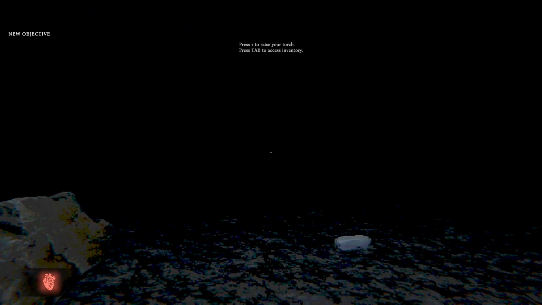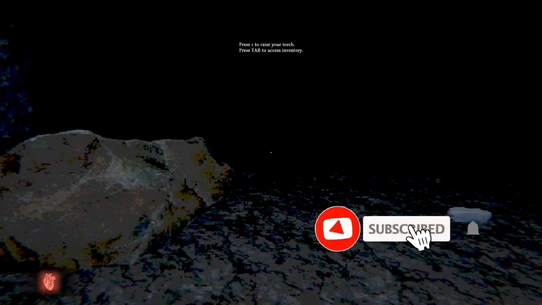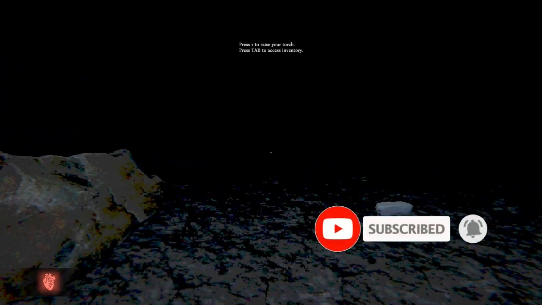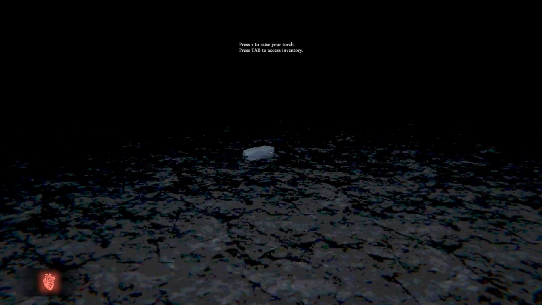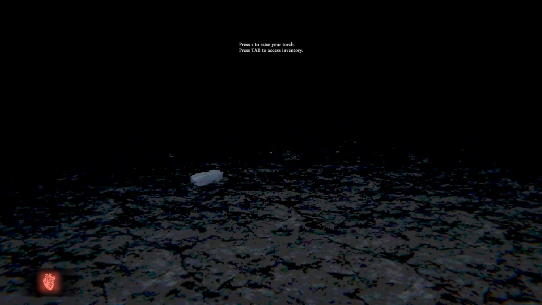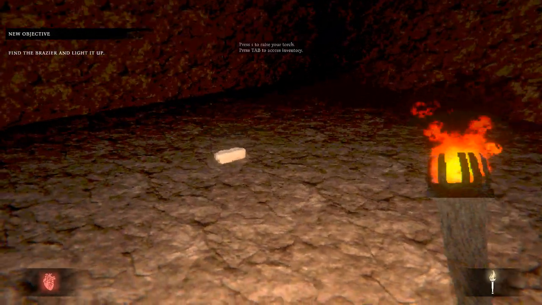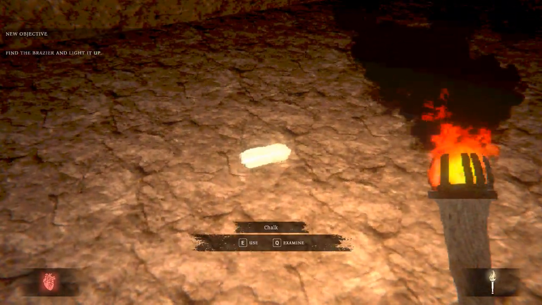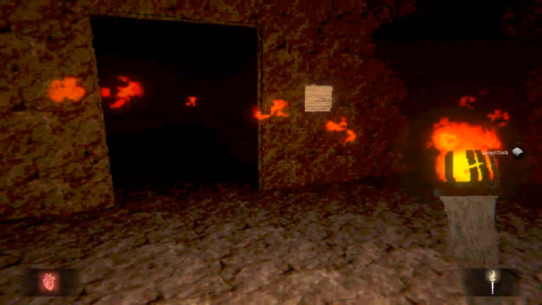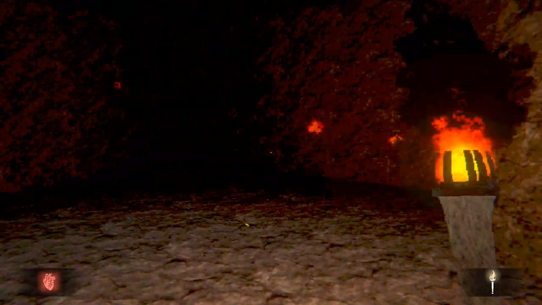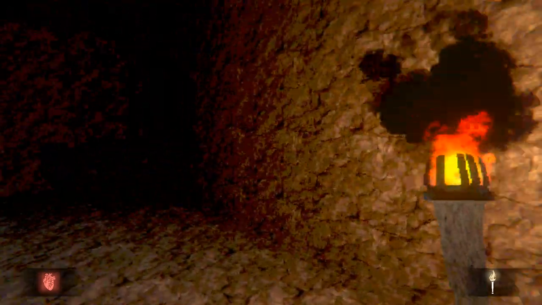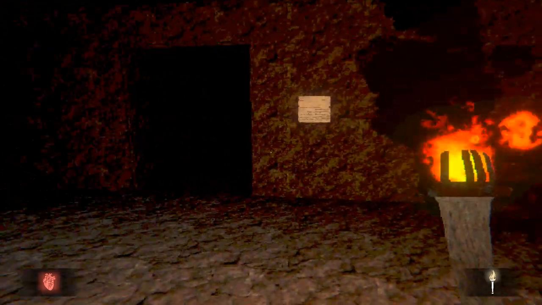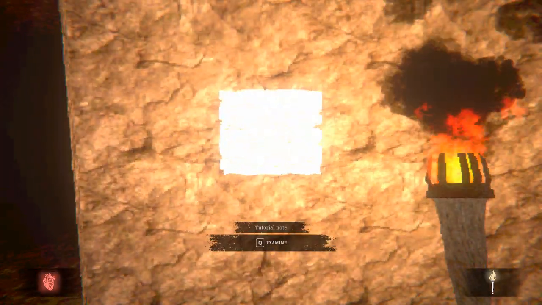Alright, you start off in the dark. You've got a little heart symbol down at the lower left that informs you of your health. Now you need to press 1 to raise your torch. Now this is a piece of chalk. As you can see, the graphics are very basic, but I used to love games like Doom. Even with the simple graphics, I still like to play them, and they still hold up pretty well.